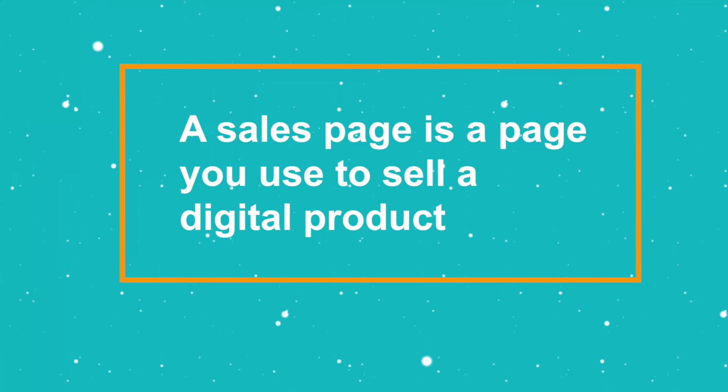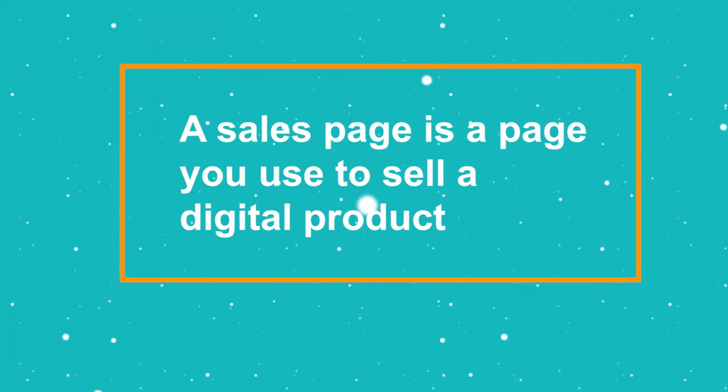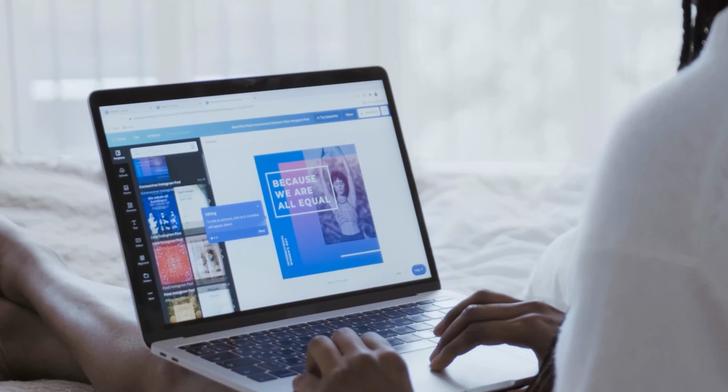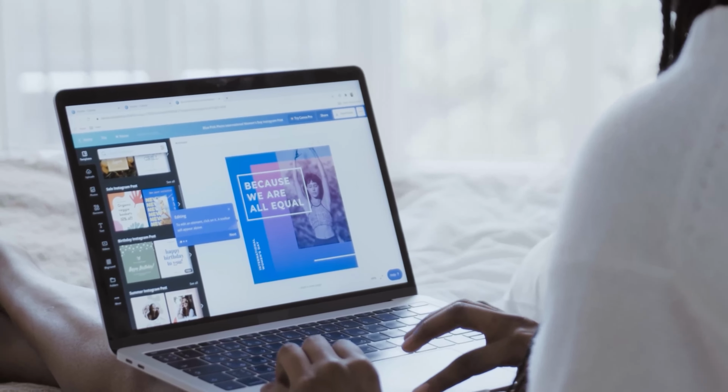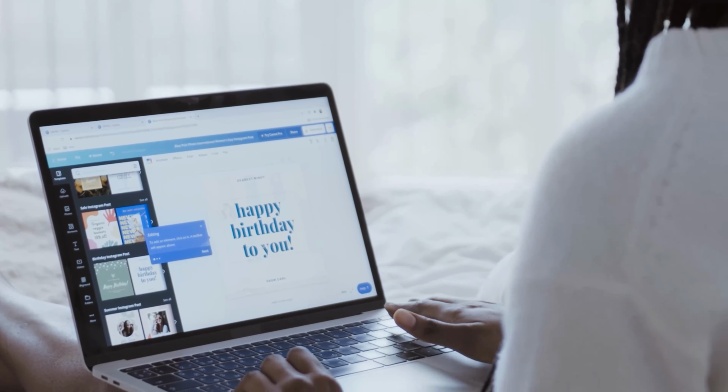Now, before I show you how, you need to understand what a sales page is first, right? A sales page is basically a page that you use to sell a digital product, or sometimes you can even use it to sell a service. If you're selling courses or ebooks, you need to be able to build a sales page that will provide more information about your product, including testimonials, how it's going to work for them, and all of that.